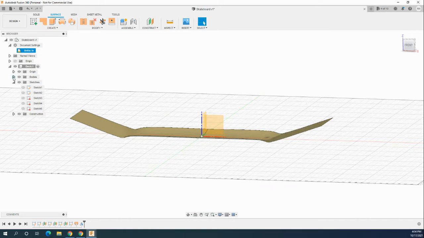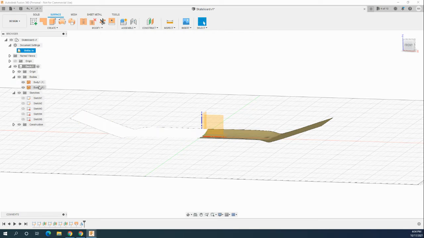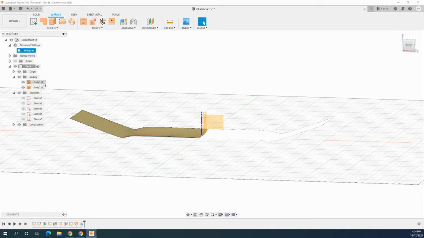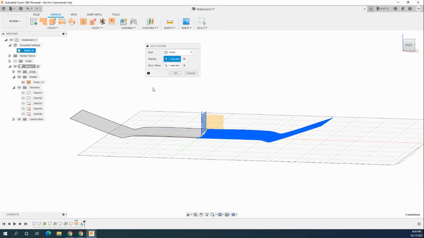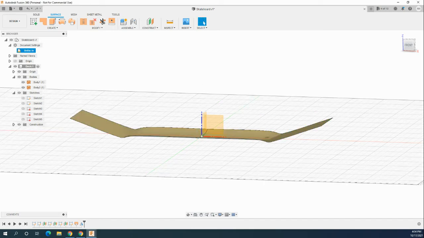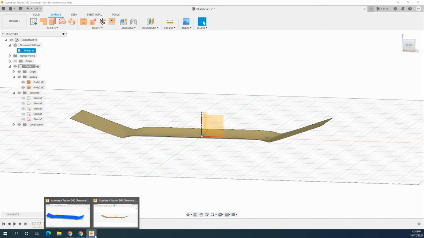And if we look at bodies here, if we click this drop down, it says body 1 and body 2. Oh no, it's two separate pieces. That's not what we wanted. So let's go back into that mirror command and see if there was a way to make them join. And it does not look like there is. That's interesting. Let me go check my test skateboard to see what happened there.